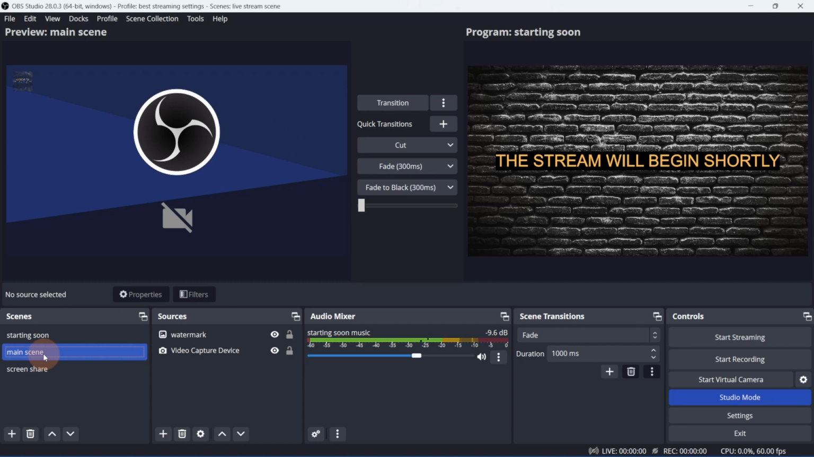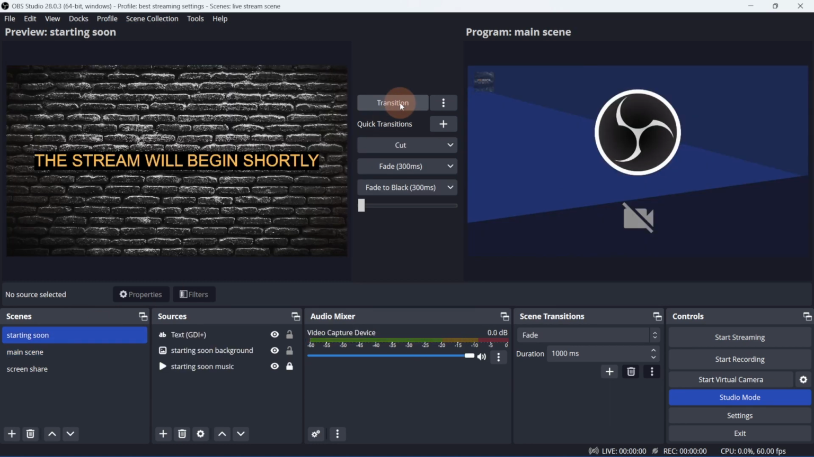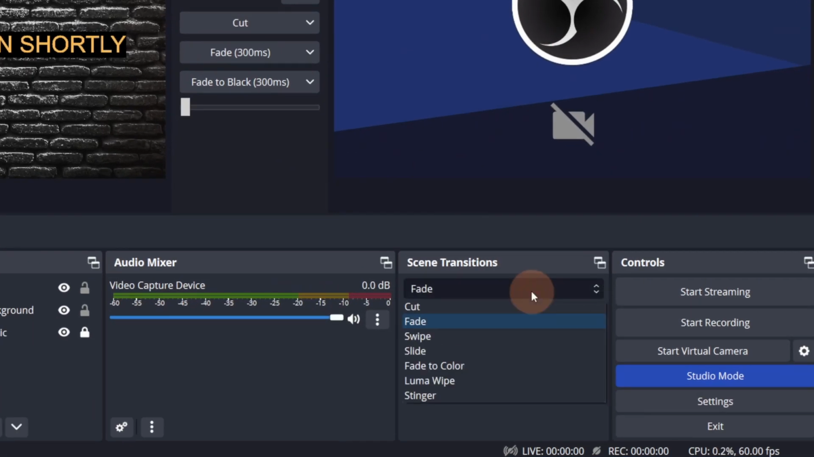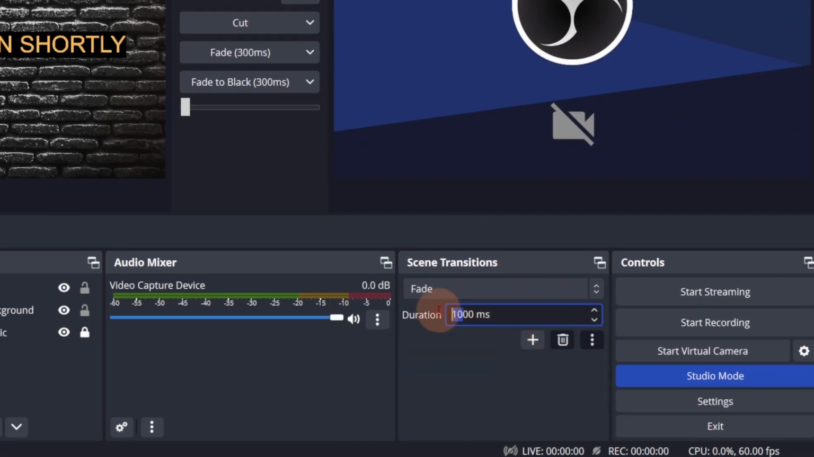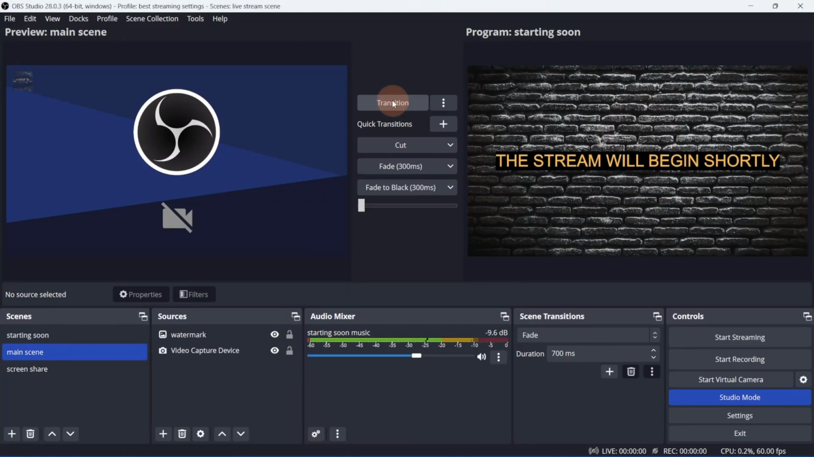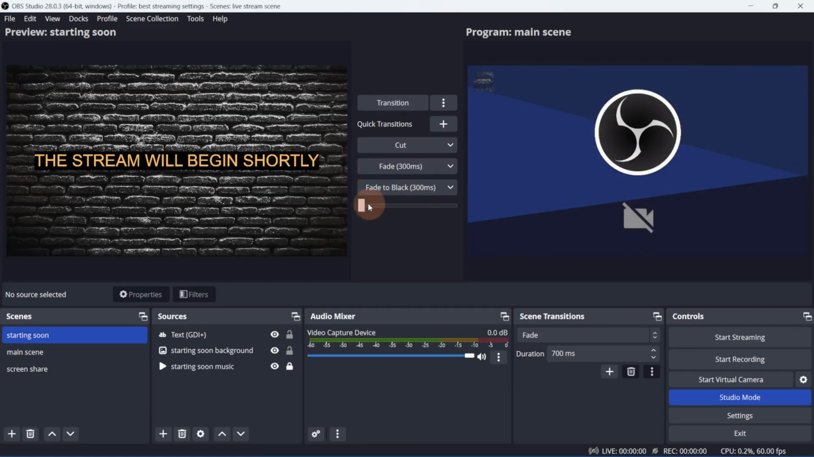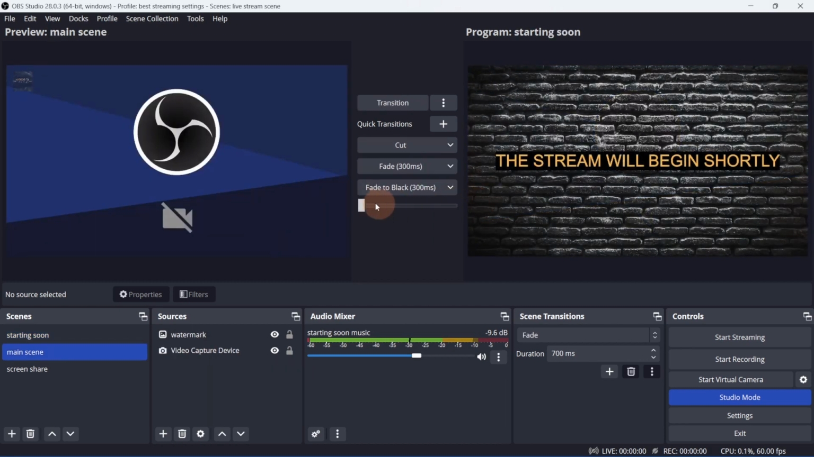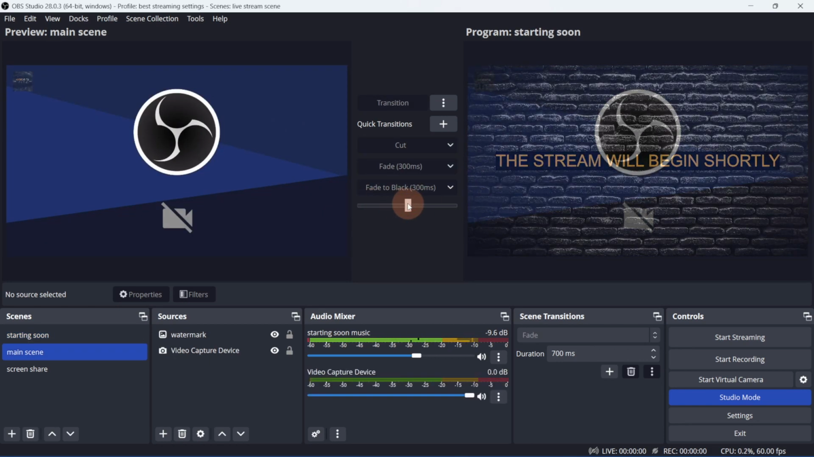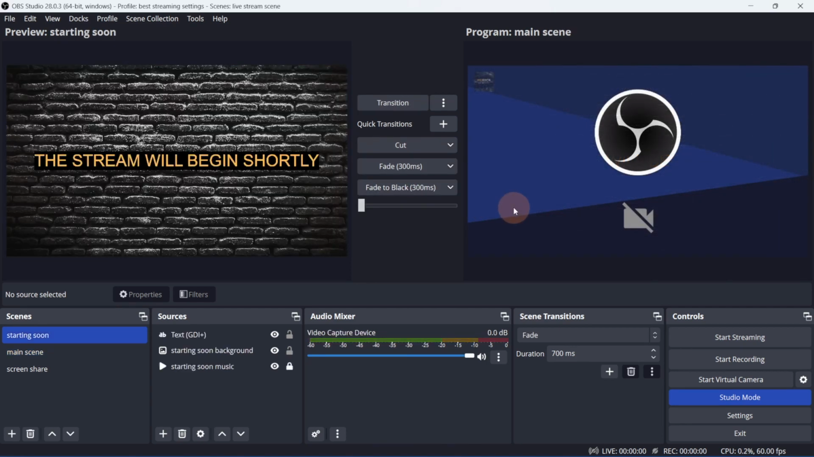Clicking the transition button moves the scene that's in preview to program. You can set the default transition down here, along with the duration. If you'd prefer to transition at your own pace, you can use the slider. To show two scenes simultaneously, move the slider to the middle, then drag it over to the right when you're ready to switch the scene completely.